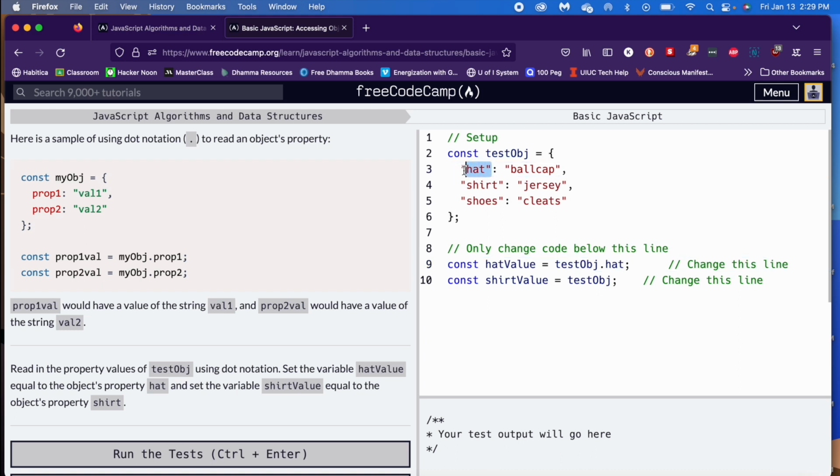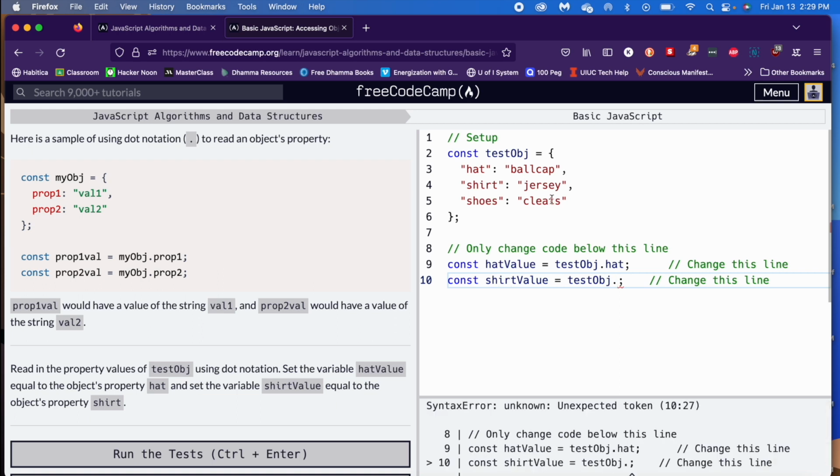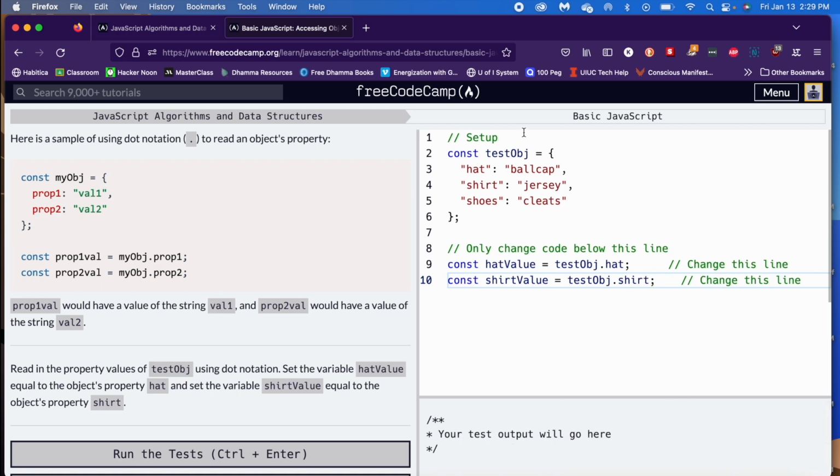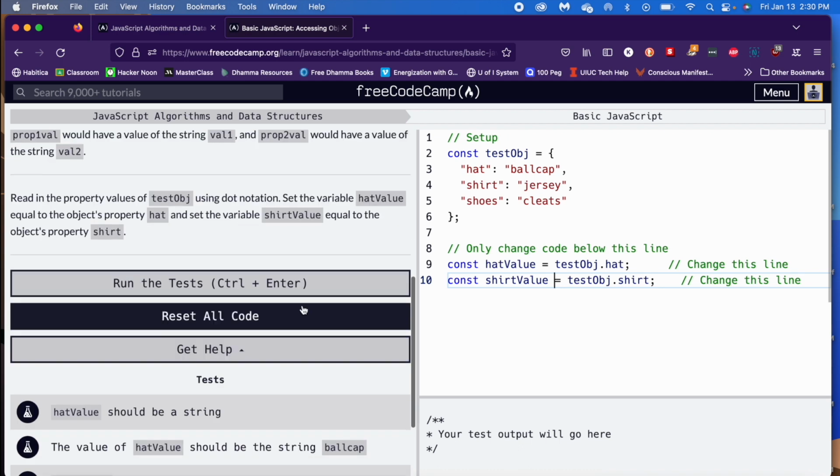Property. Remember that. And then for test object, we're gonna store this hat into a new variable called const hat value. And this will not change because it is const. We're going to do the same thing. We're going to call the property test object shirt value. We're going to call shirt. And it's going to give us jersey. Jersey will be stored in the const shirt value, and ball cap will be stored in the const hat value. Easy peasy, lemon squeezy. Look at that.